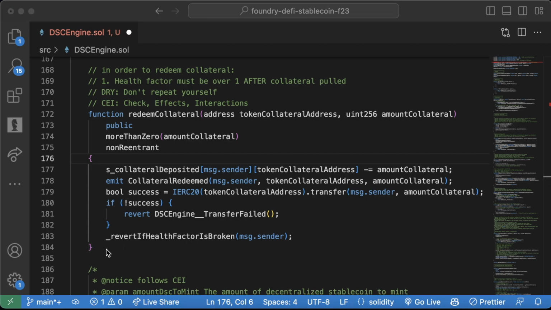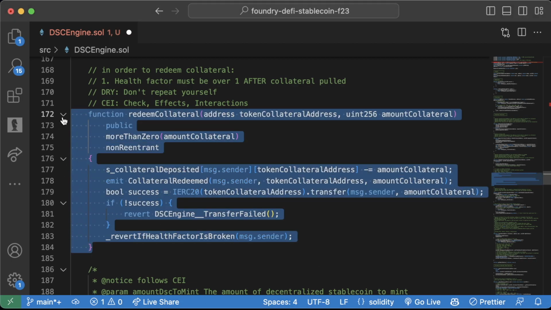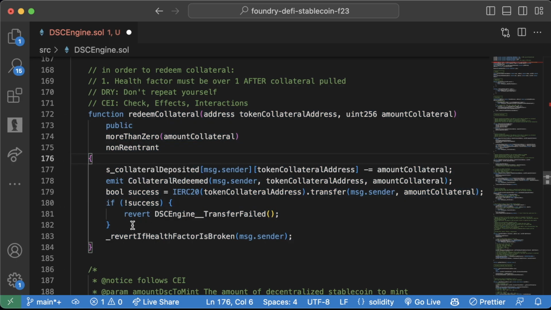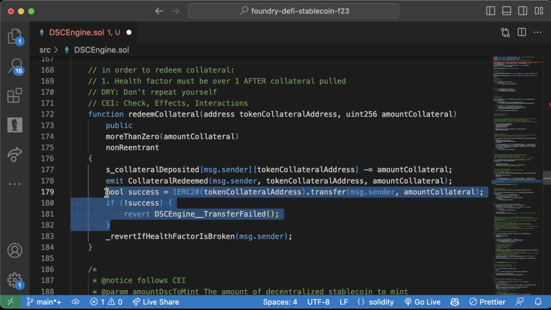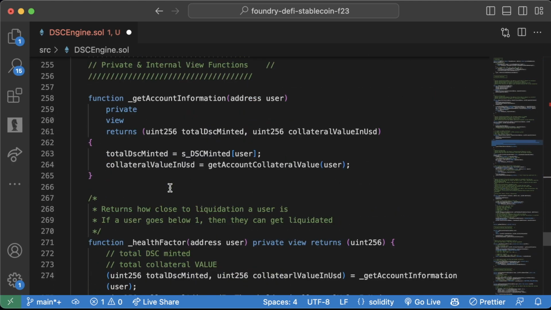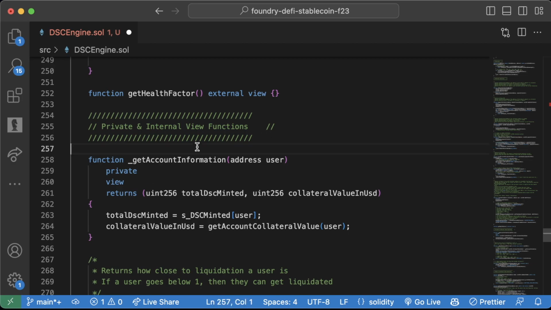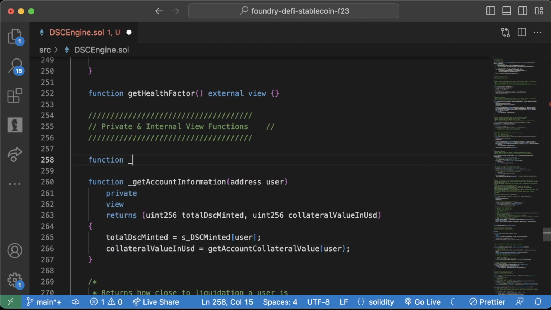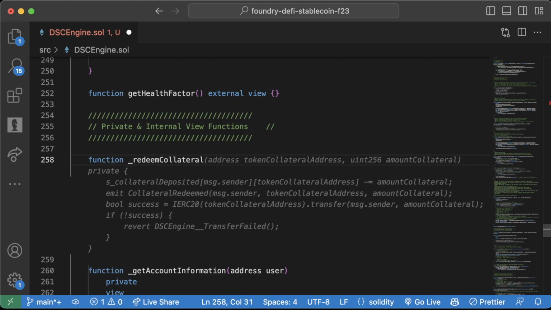So what we can do is refactor this code so that there's an internal redeem collateral function that can redeem collateral from anybody, right? And only very permissioned functions can call redeem collateral. So we're going to take all of this code, delete it, and put it into a different function all the way down in private and internal functions here. We're going to make a function underscore redeem collateral. And this is going to be an internal function where we can actually redeem collateral from anybody.